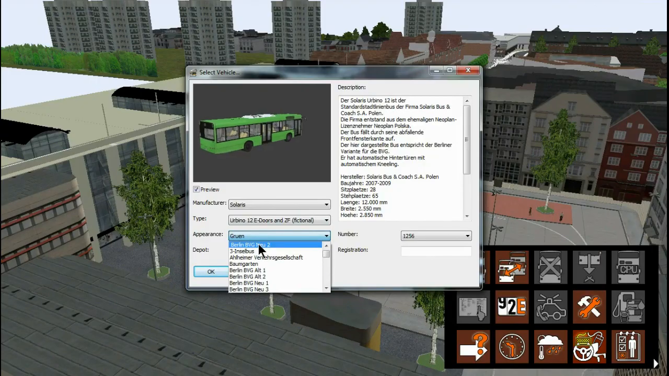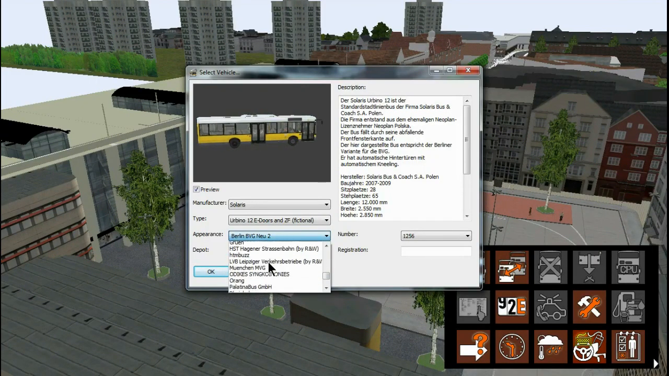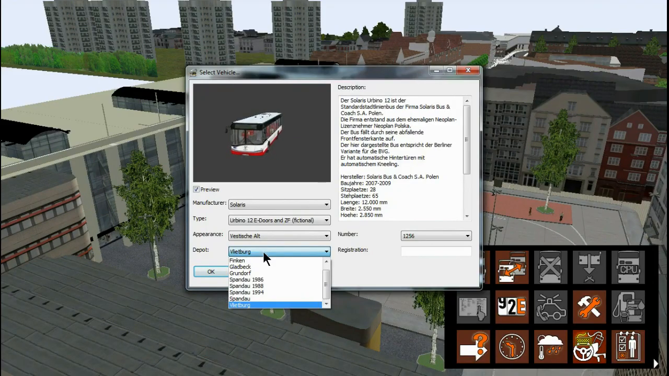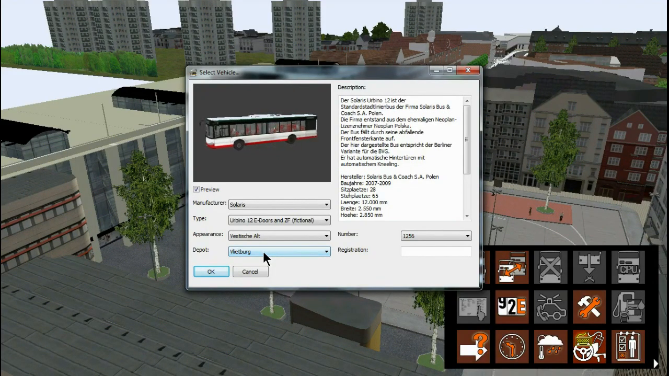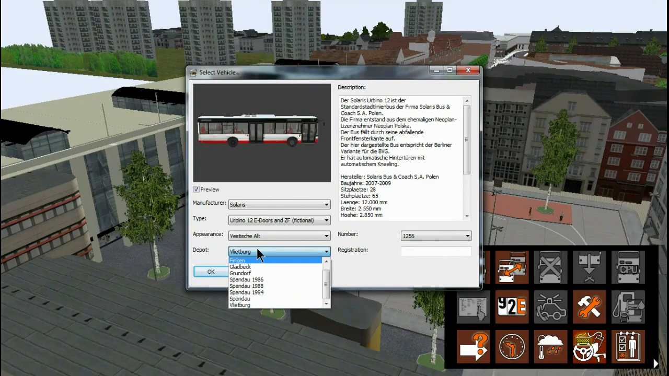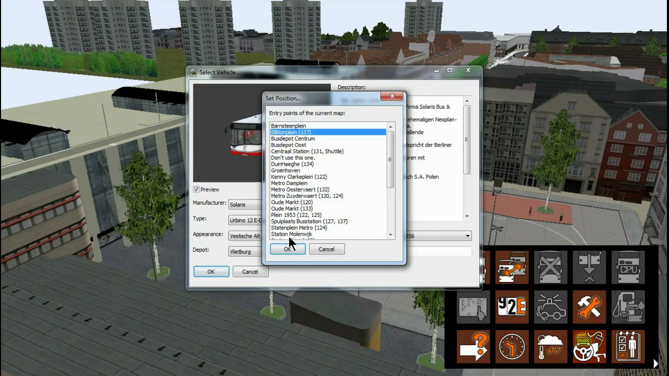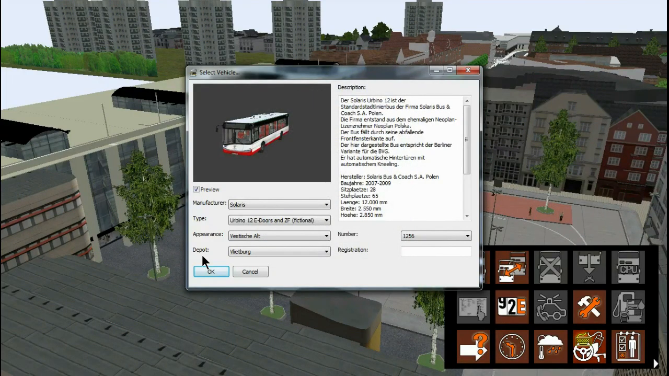You can pick whatever appearance you want, basically. It's up to yourselves, each their own, I guess. And then you always make sure the depot you pick is the map you're in. That's very important, because if you don't have that depot right, then you're not going to work. So I'm in the Vietnamburg map, so I'm just going to pick the Vietnamburg Hoffa. The same with any map like Gladbeck or Spandau or anything like that. You need to pick the right depot, otherwise you won't get any destinations or timetables on your game, basically.